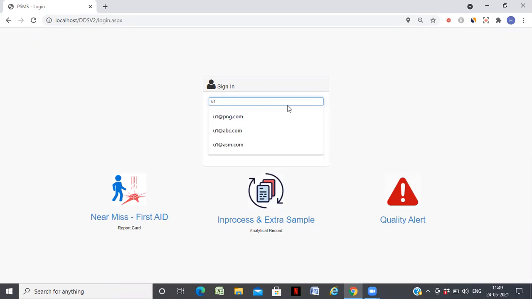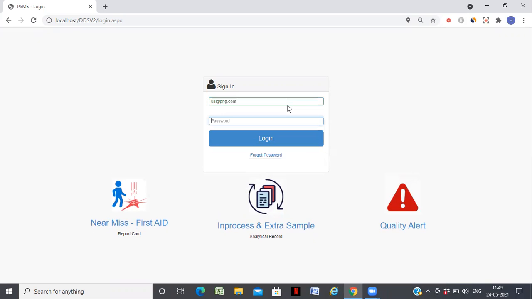Hi, this is a login page for the reliability analytics page. So I'm just giving a demo of a system which we had rolled out to one of our clients. So I'm just logging in using the system.